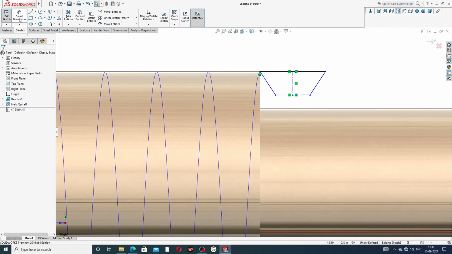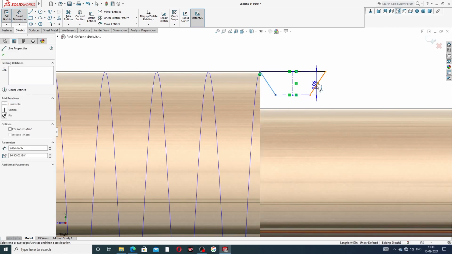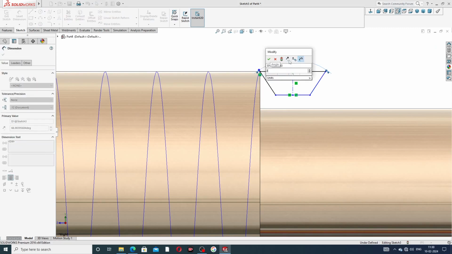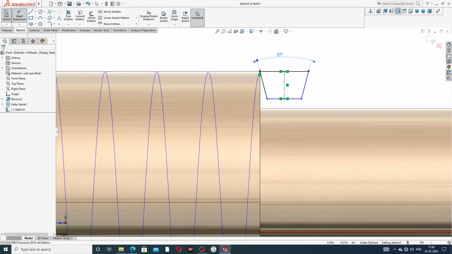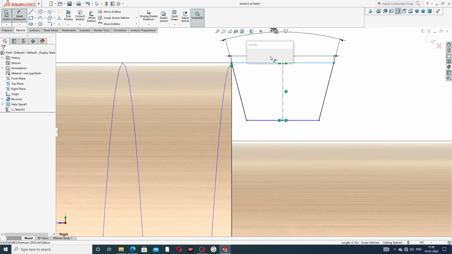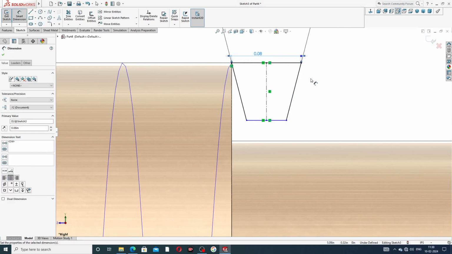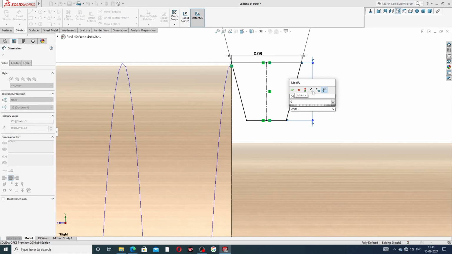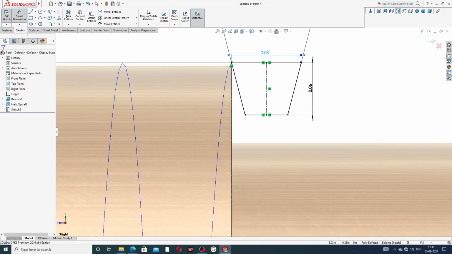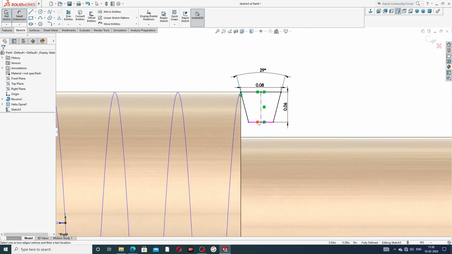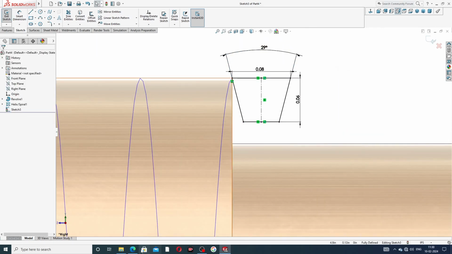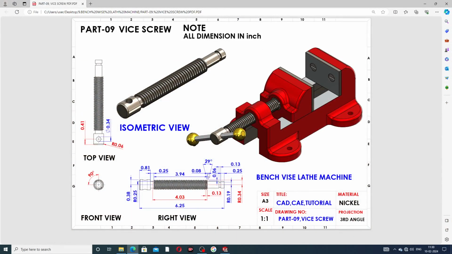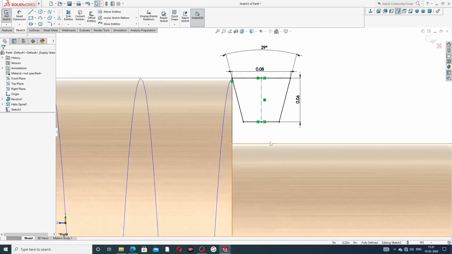Okay, and drawing some angle, this is 29 degrees. Okay, and this profile length is 0.08, and height is 0.06 inch. Okay, this is perfect drawing here, and this profile is perfect because this angle is 29 degrees and 0.08 inch and 0.06 inch. Okay, all is perfect.